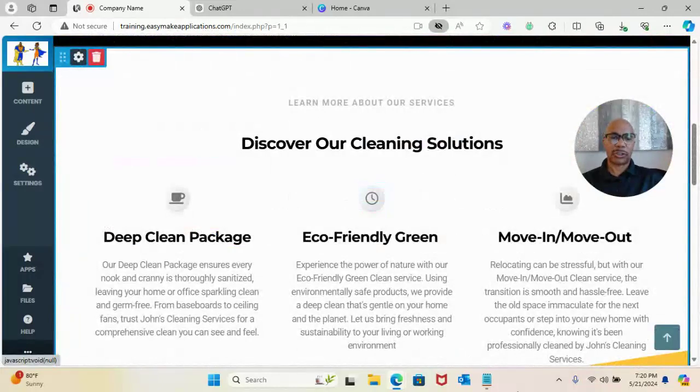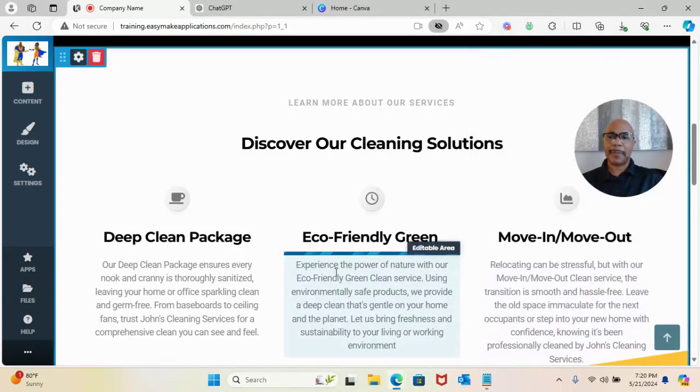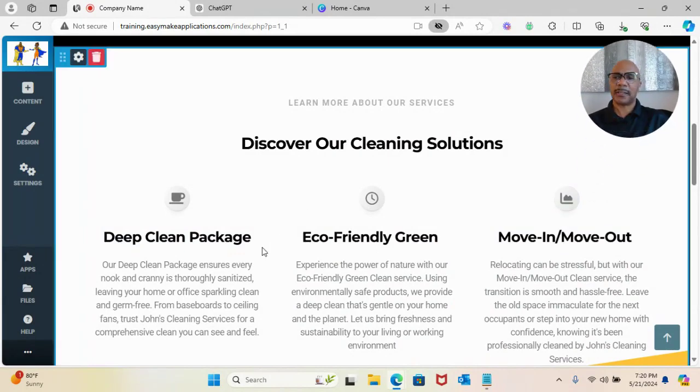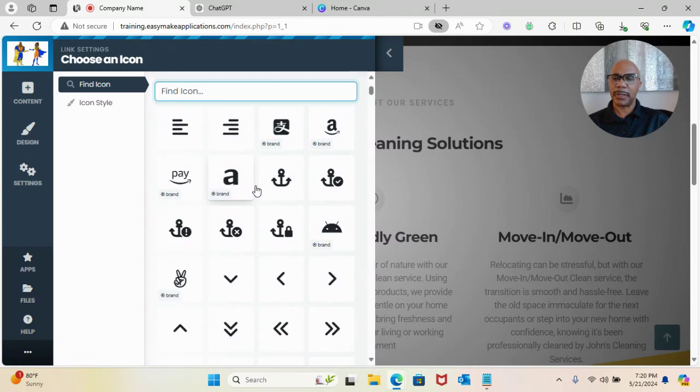In our next training, what we're going to talk about is adding an about us section. We're going to do that. But before we do that, let's go in and change out our icons a little bit. So let's click on each icon and we're going to try to find something that matches what our title is. So let's come in and see if we can find an icon that's going to match what we want to do here. And if not, we'll put something in there.